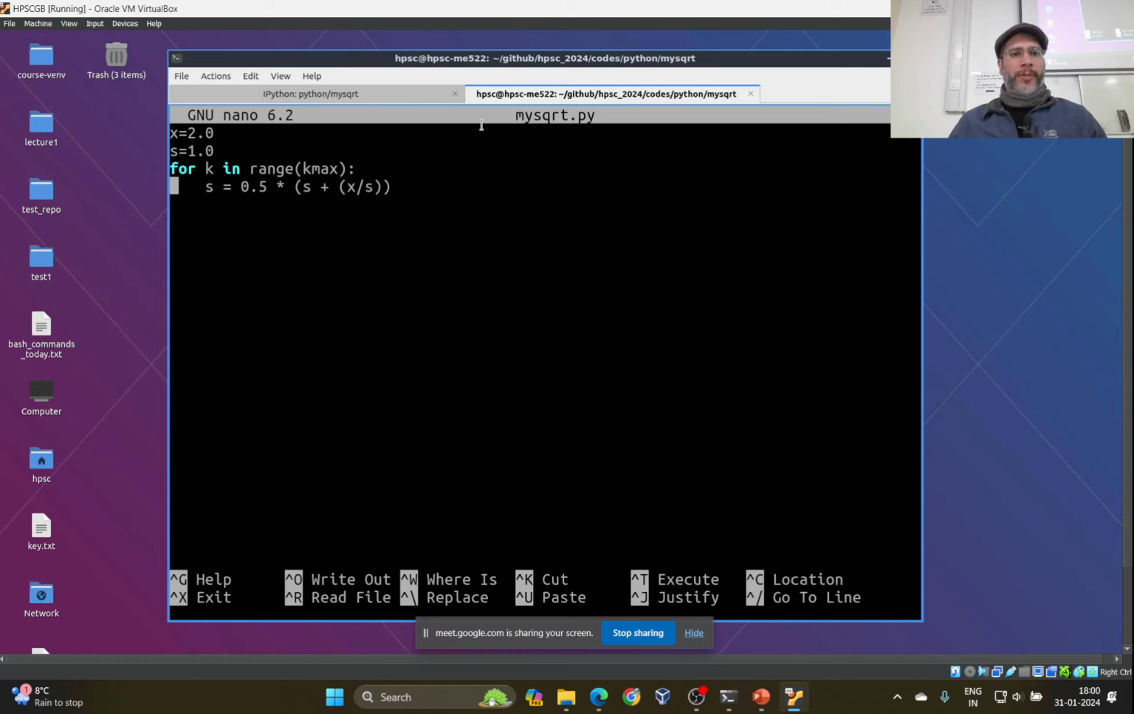and then we iterate again and again, but this time I'll have to set the value of Kmax. So let's say we are doing a total of 10 iterations, and in each iteration I update the value of the square root s as the average of s and x by s, and we discussed that Newton's method gives us this formula. So let's save this.